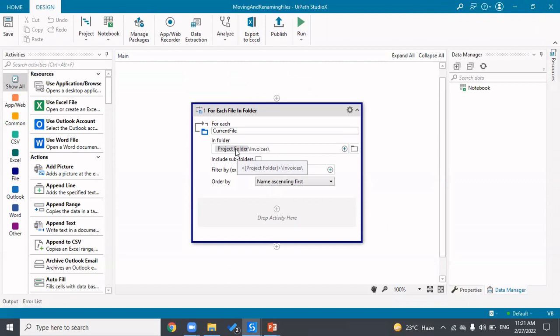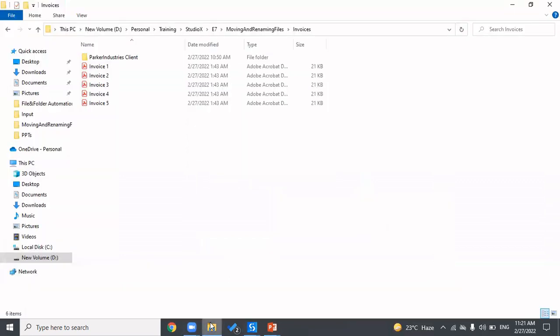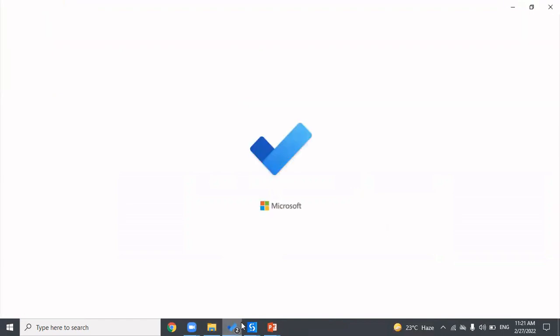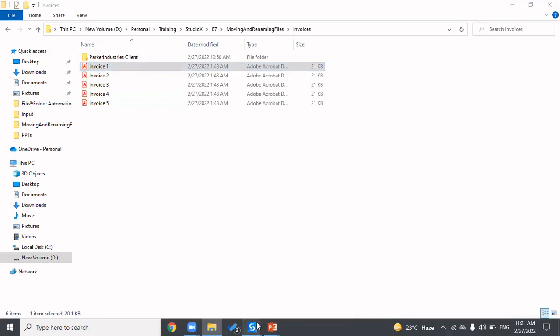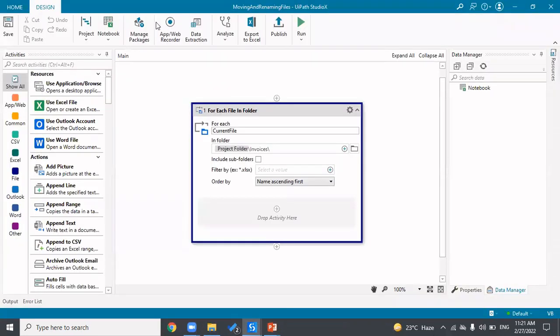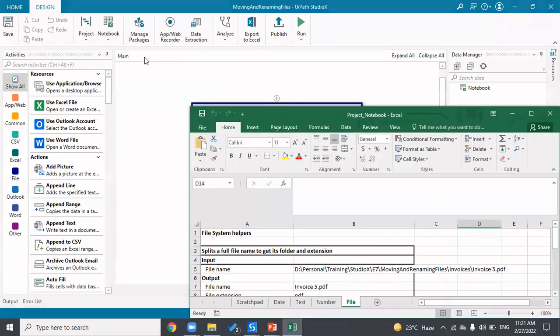Once we have all the invoices, what we have to do is get its name. What is the name of this particular invoice? Here is where we are going to utilize our Project Notebook. If I open the Project Notebook to give you a glimpse of how we are going to utilize it, let the Project Notebook open.